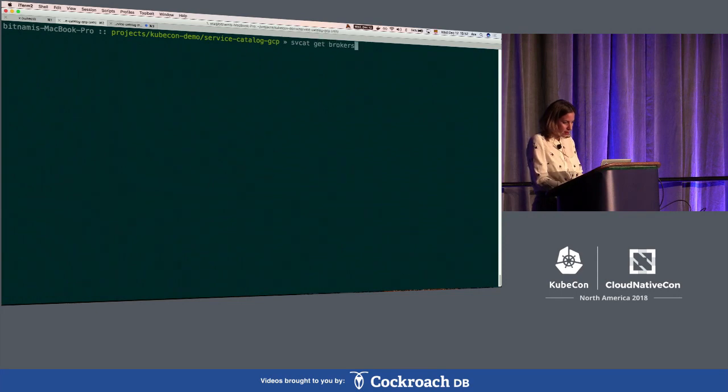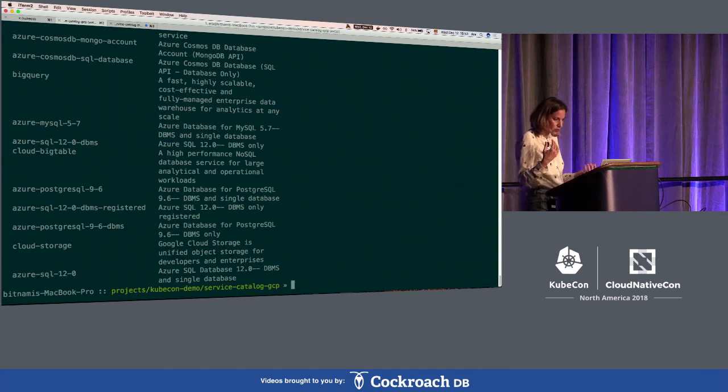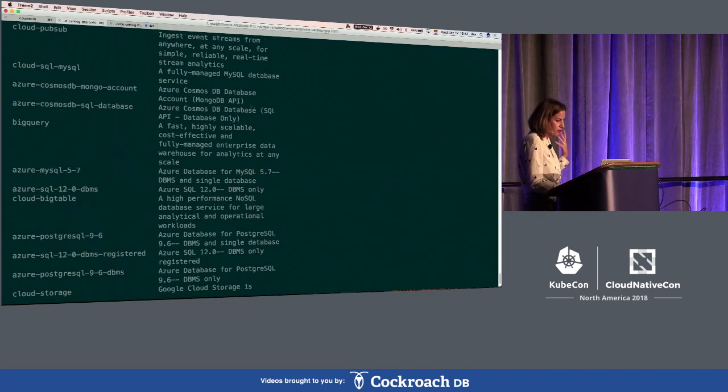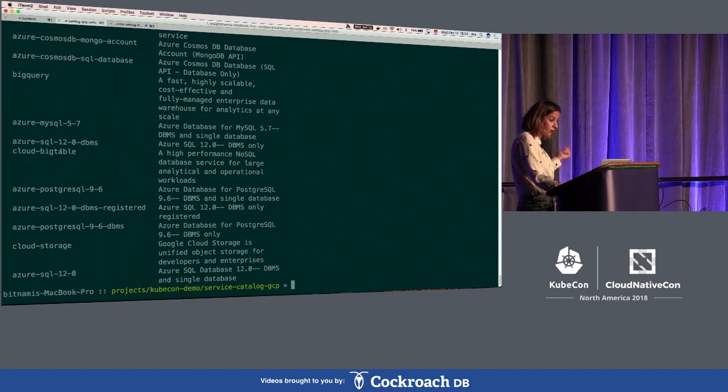And I have a couple of brokers deploying my cluster, so the GCP broker and the Open Service Broker for Azure. Both are on a ready status, so that means that I should have some classes available from those. So you can see that there are a lot of things that I can use in my Kubernetes application. So I have MySQL from both providers, have PubSub, have Bigtable even, all these things.